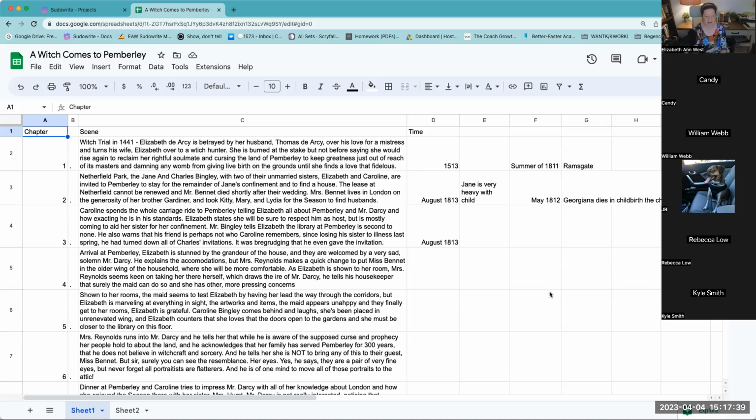And instead, Mr. Bingley did go to Netherfield. And I'm imagining that without Mr. Darcy's influence, would you all agree that he probably would have just married Jane Bennet and everything would have been happy, sappy, wonderful? No need to tell that story. So now we're in 1813, and he renewed the lease for a year at Netherfield Park, but the lease can't be renewed. And I'm imagining that Mr. Bennet died shortly after their wedding. So Mrs. Bennet lives in London on the generosity of her brother Gardiner, and took Kitty and Mary and Lydia for the season to find husbands.